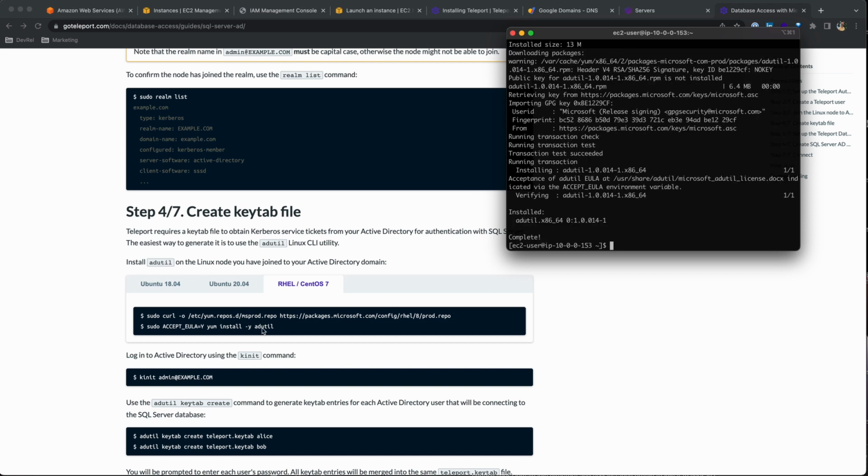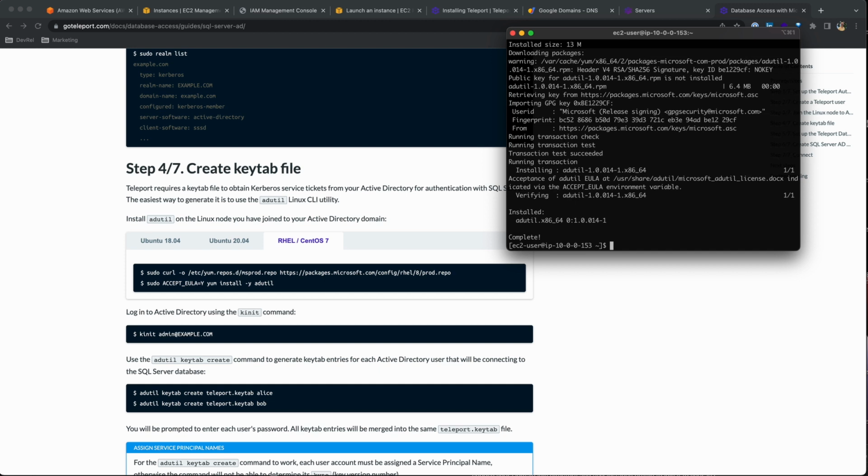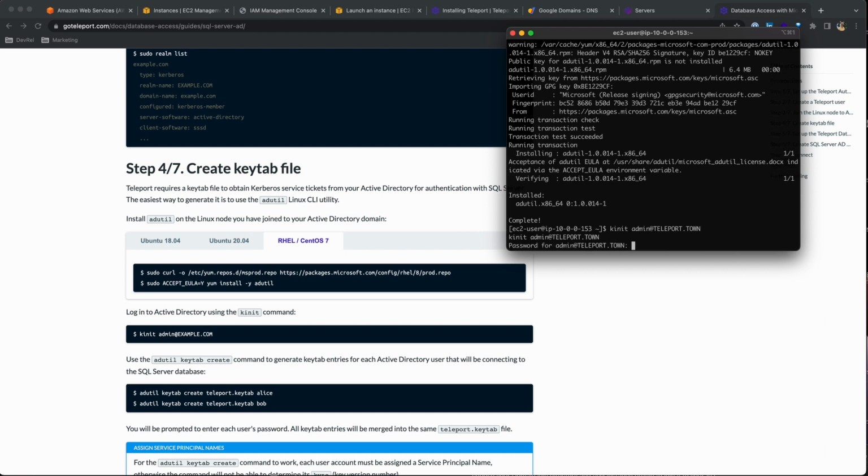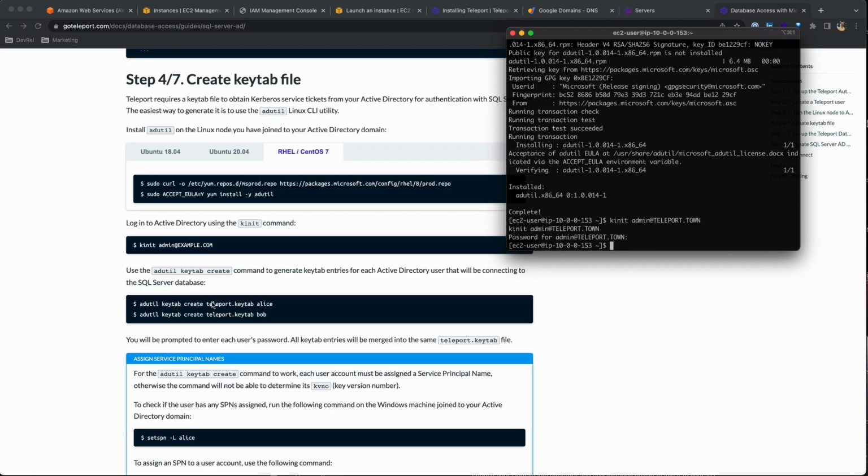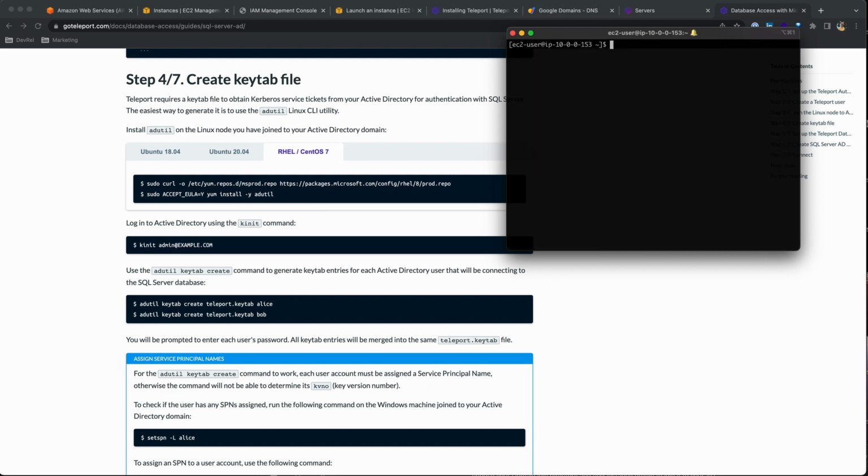Now log into the Active Directory using the kinit command. kinit admin@TELEPORT.TOWN. Again, I'll have to enter my password. And finally, we can create keytab entries for each Active Directory user that will be connecting to the SQL Server database. If you recall, we created an AD user called Alice. So let's create the keytab entry, adutil keytab create teleport.keytab. And we're creating this for Alice. Remember, in our AD, we created a user named Alice.